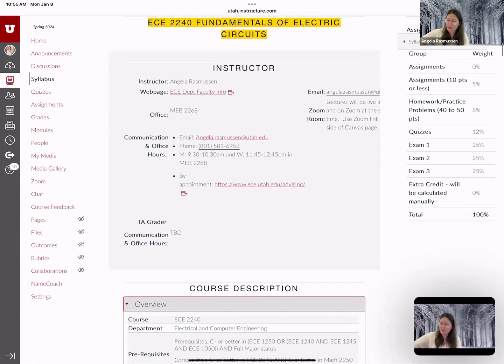And then underneath mine, you can see a link to my advising page. So if you want to create an individual one-on-one appointment with me, feel free to. Otherwise, my office hours will be Monday, right before this class, 9:30 to 10:30, and then on Wednesdays after this class at 11:45 to 12:45.